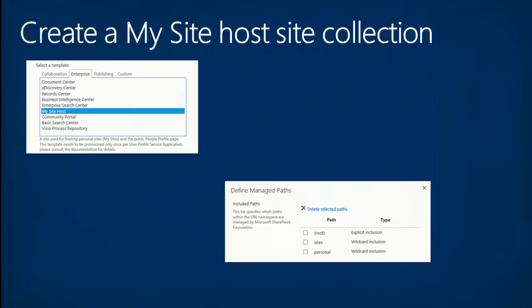So the MySite host site template is responsible for provisioning right off that root. We also need to make sure that we define that managed path. And are we okay with the one that's suggested, that's /personal? Depending on which countries that you talk to, they may or may not be okay with the notion of having personal in a URL. So you've got options. Pick something else. It doesn't have to be personal.